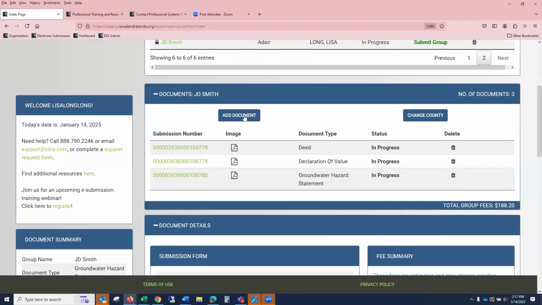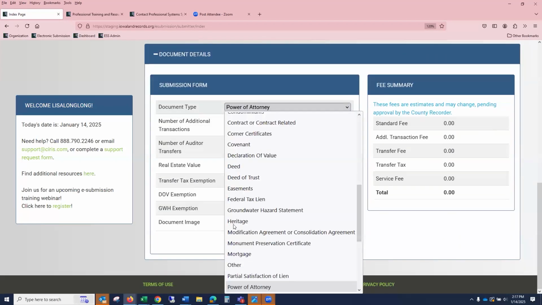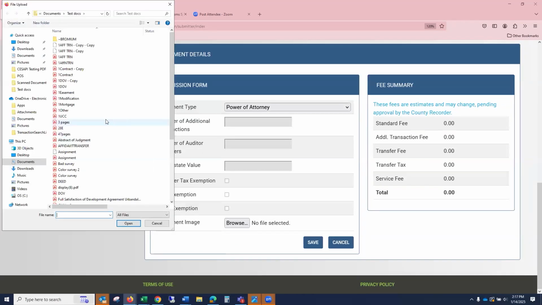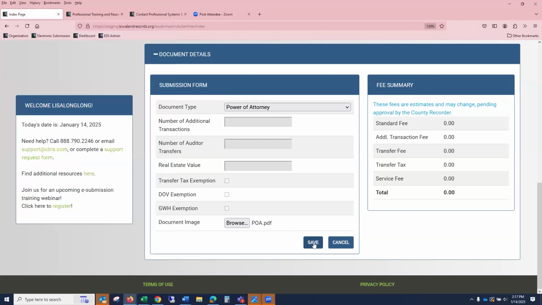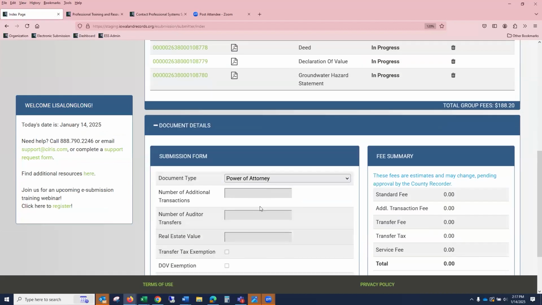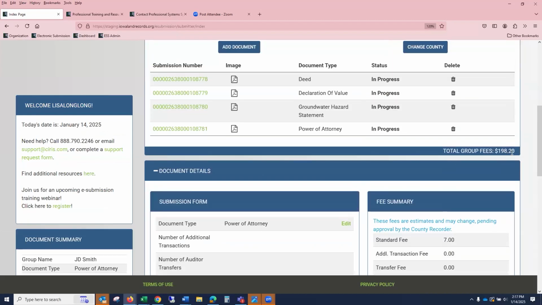I'm going to add a couple more documents here. And I like to do this because I like to show you some of the functionality. So I'm adding a power of attorney here. And I thought I had a power of attorney saved. There it is. And save that. So what you're going to see is these fees will change based on the pages in the power of attorney. So here's the total fees of $7 for the document because there's only one page, a $3 service fee, and then the total fees went up.